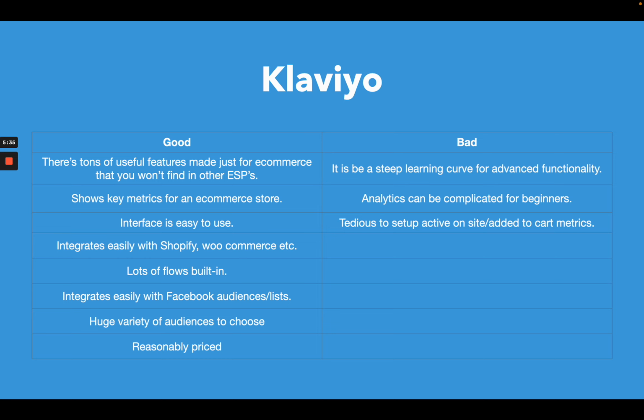So the fact that it is a bit of a steep learning curve to be using it in an advanced way. This is probably the same with every software really, so it's not even really a problem with Klaviyo. It's just that obviously if you'd like to push it to the full potential, it's not super easy and simple to understand. So that could be listed as a bad point there.